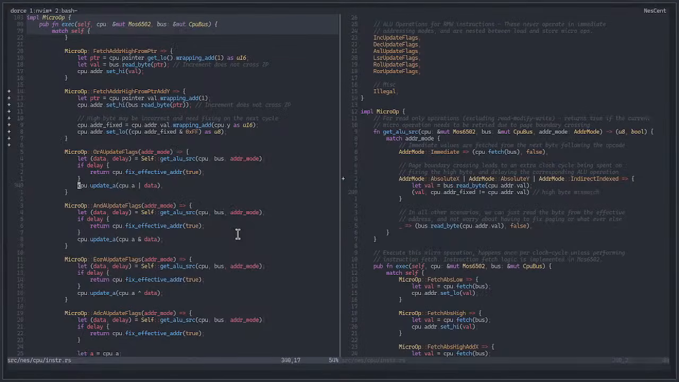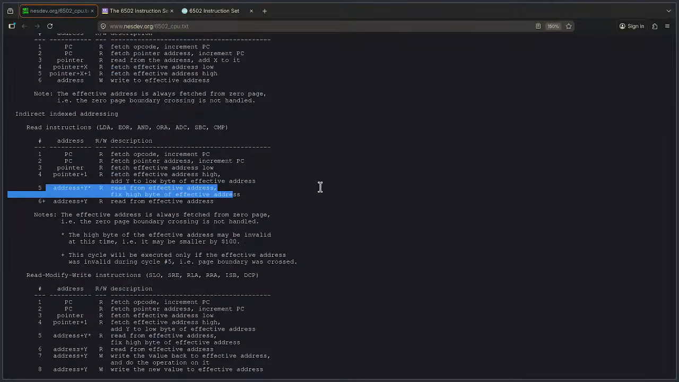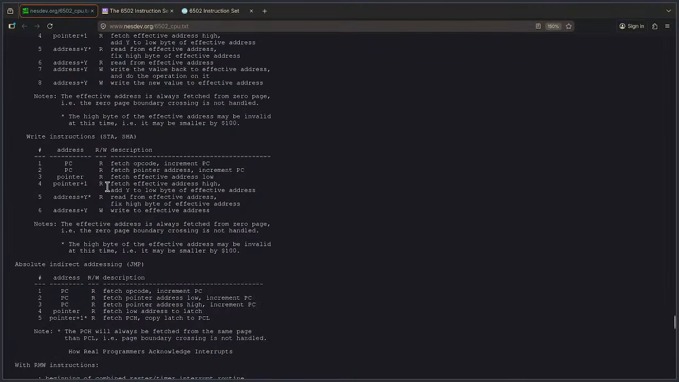And if it does cross the page boundary, these will not be equal. So this will return false, and then it'll go through that whole step where it basically retries this instruction after fixing the thing. That's what this is for. Cool. The true means we retry. Easy money. So now let's think about write instructions.